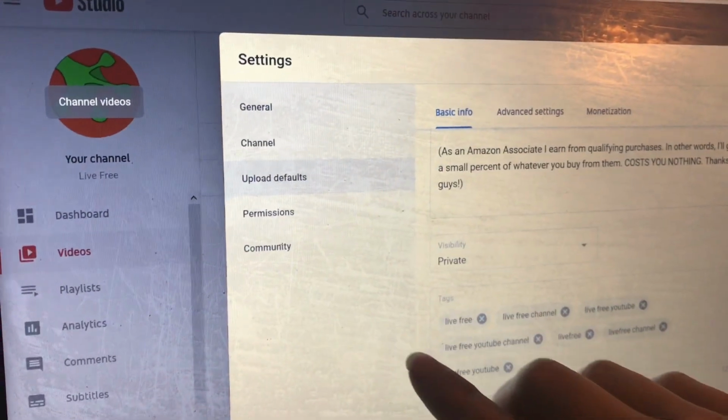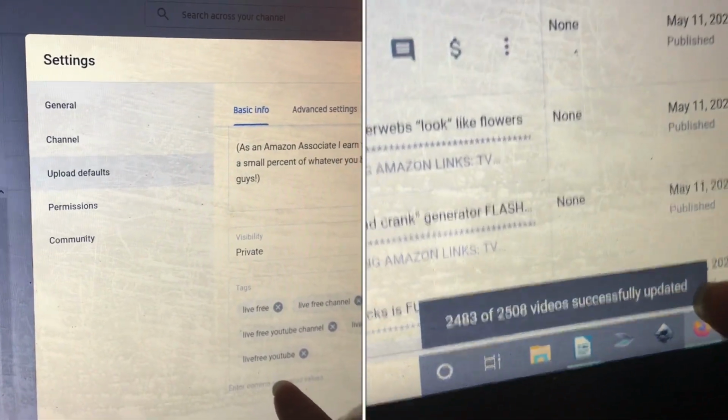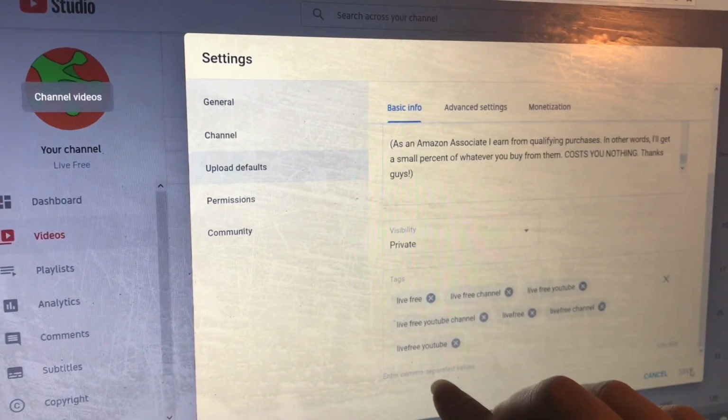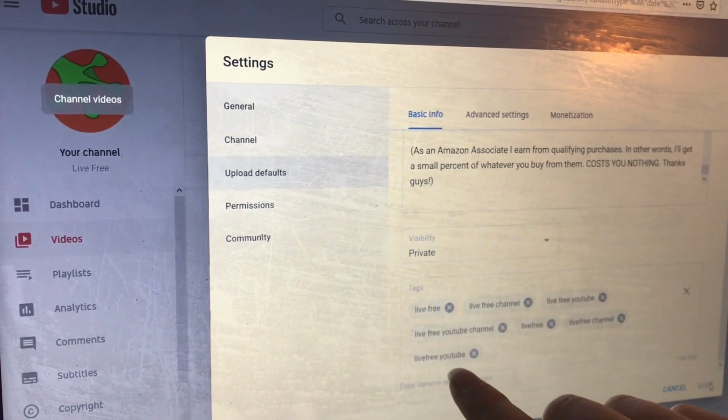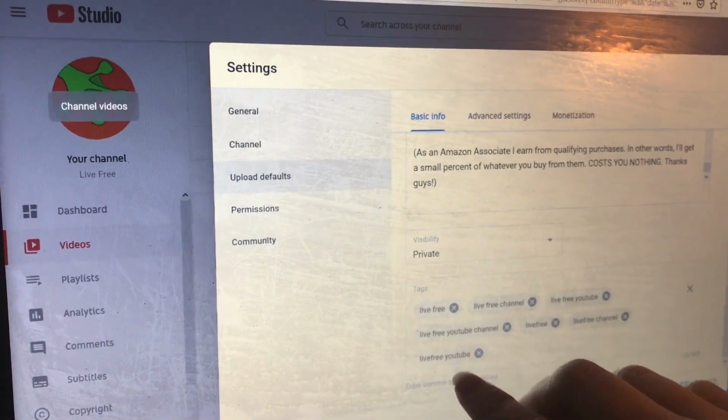Adding tags to a YouTube video each time you upload is one way to do it, but how about doing it more efficiently? Let me show you some tools on YouTube where you can save yourself a lot of time.